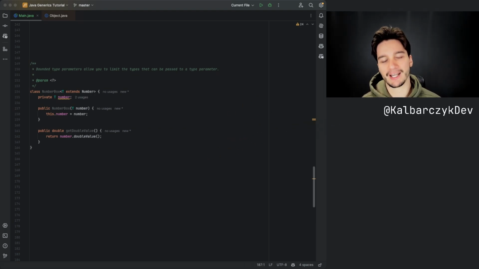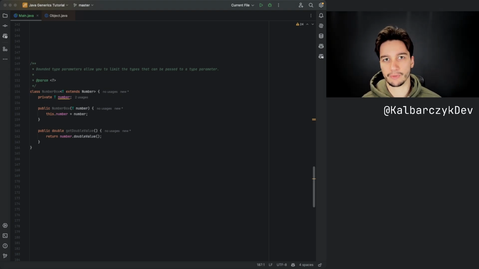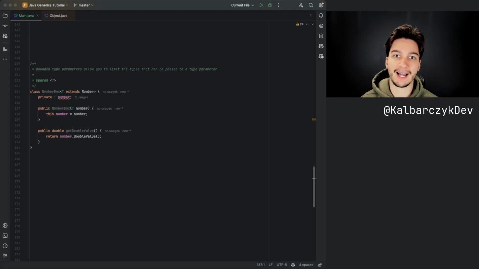When working with generics, you might need to limit types that can be passed as parameters. Bounded type parameters allow us to restrict our type to a specific subclass. We use the extends keyword to create an upper bound. Now every object added to NumberBox must extend the Number class.